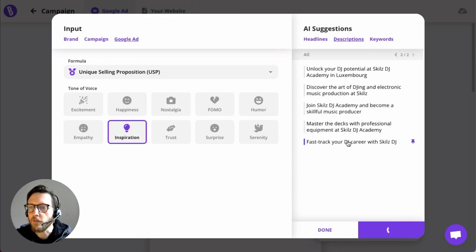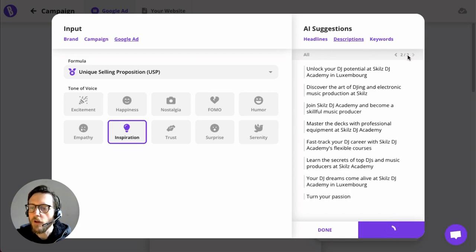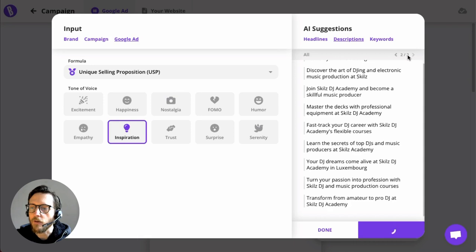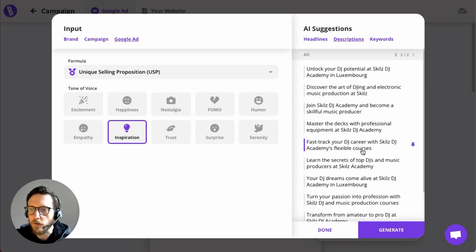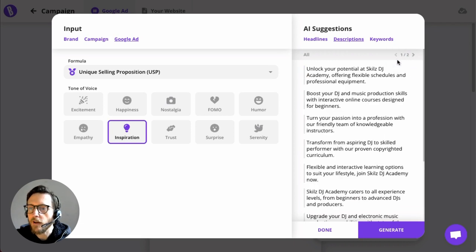If you pay close attention, you'll see that now we have a header up here that is new, and it says 2 of 2. And the reason for that is that we now have a second page that came in here. So whenever we generate suggestions for descriptions or headlines or keywords, we get a total of 10 suggestions in one go. That's the default, so you always get a good selection of results. And these 10 selections will always be grouped into one page, basically. So whenever you regenerate, you're not losing your previous results. You can just go back and see the previous results like this.